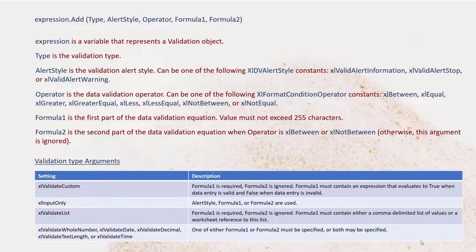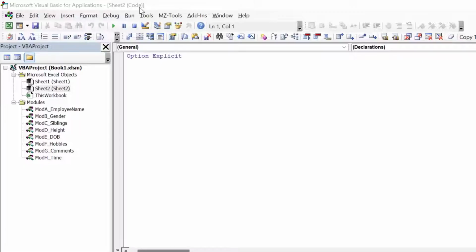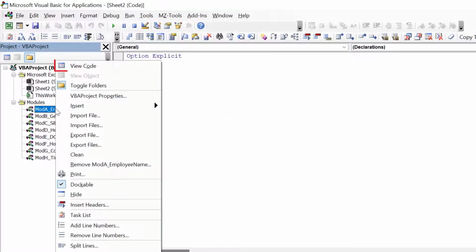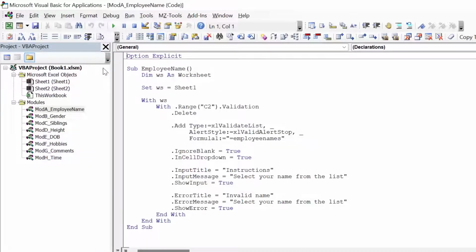So let's go back. I'm going to open the first module. You can either double click on this module or you can right click on it and click on View Code. Before I explain what this code does, let me show you visually how the data validation dialog box looks. Once you understand the different elements of the validation dialog box, this code will be much easier to understand.